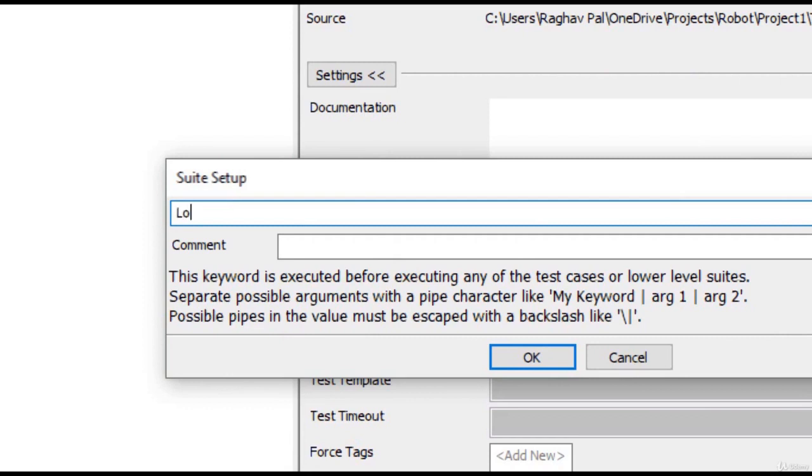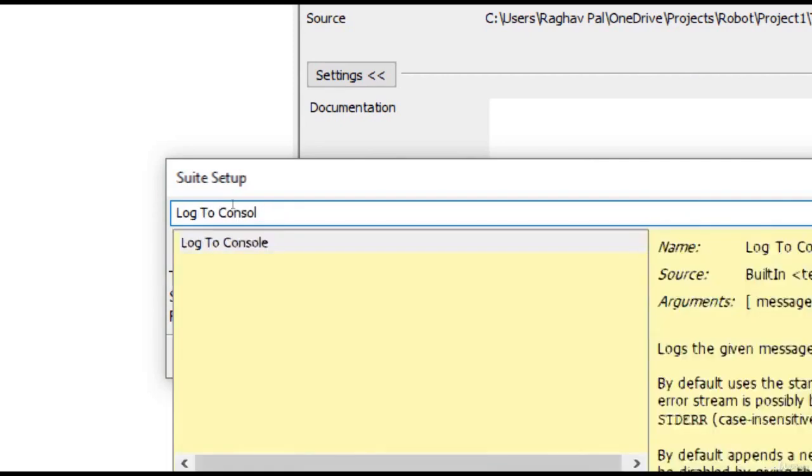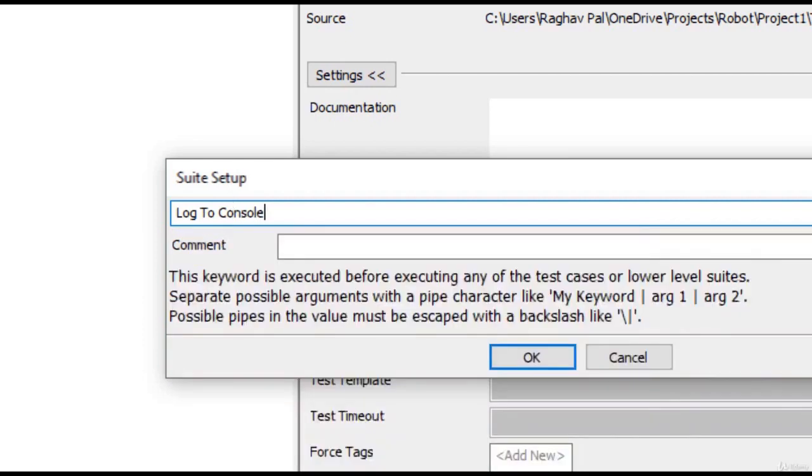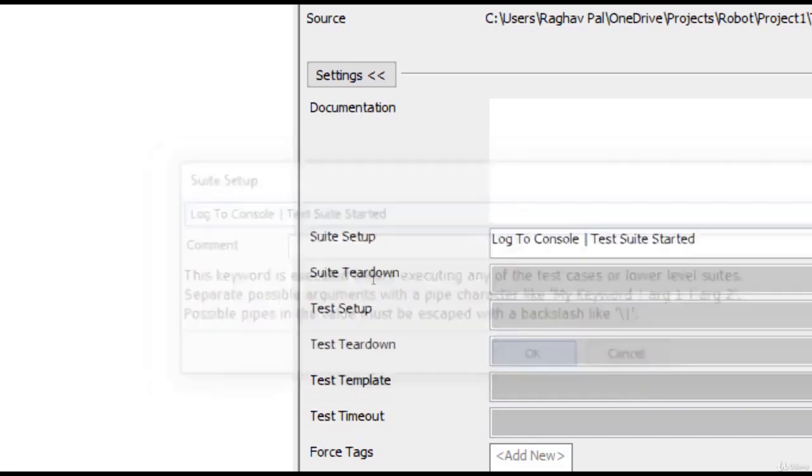So for example, I am starting with a library keyword Log To Console, and you can press Control spacebar on your keyboard to get this option, and I can use a pipe symbol and give the argument. So I want to log a message test suite started. So you can see this is the syntax. You can use the keyword and then you can give the argument separated by pipe symbol, and I say OK.